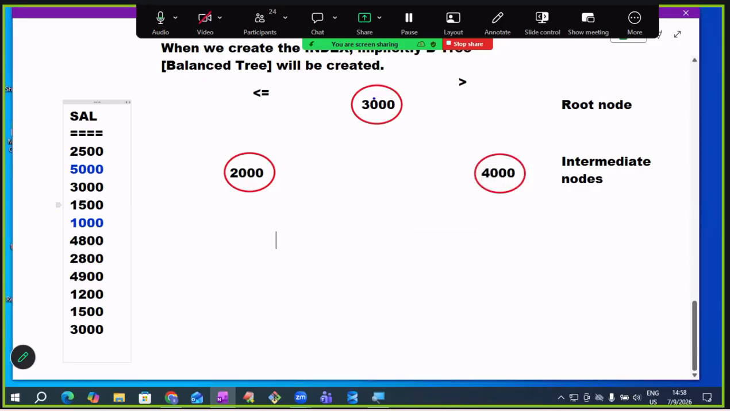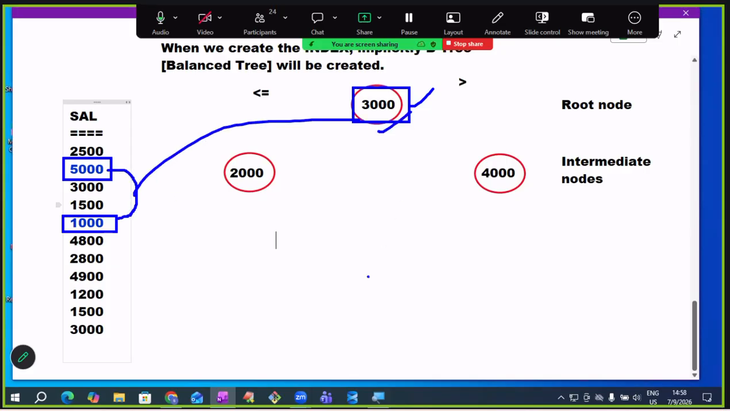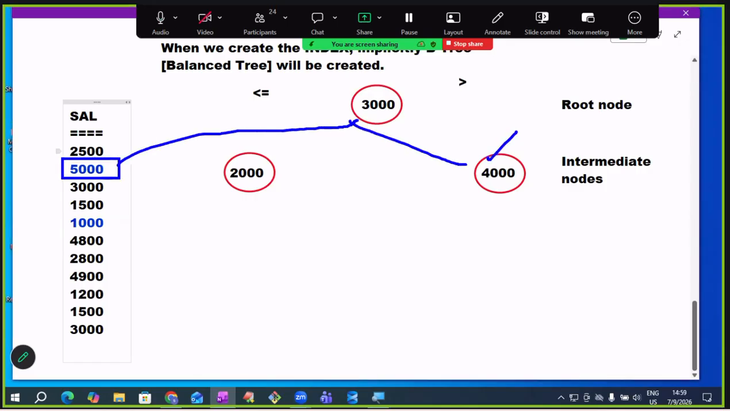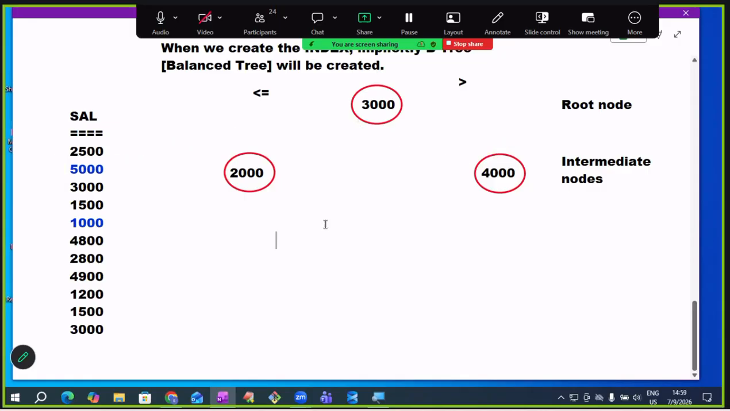Observe here. First, how are we getting the root node? The minimum value and maximum value, I'm finding the average. That is the root node value I'm taking. Next, the minimum value and root node value, I'm finding the average. That I'm taking as this intermediate node. Then the maximum value and root node value, I'm finding the average. That I'm taking as another intermediate node value.